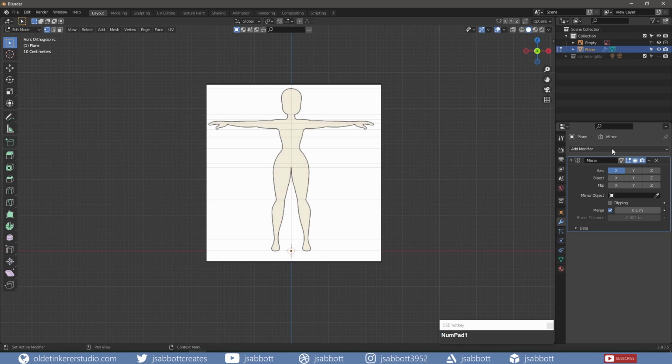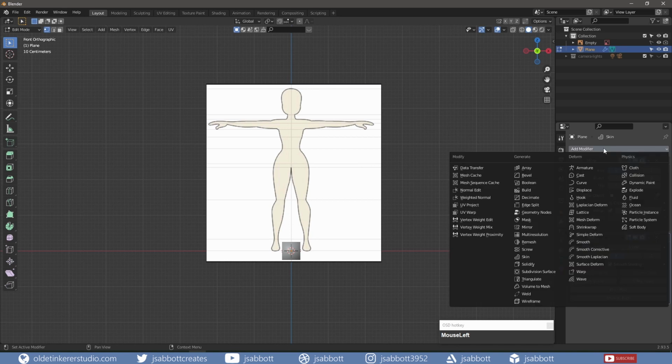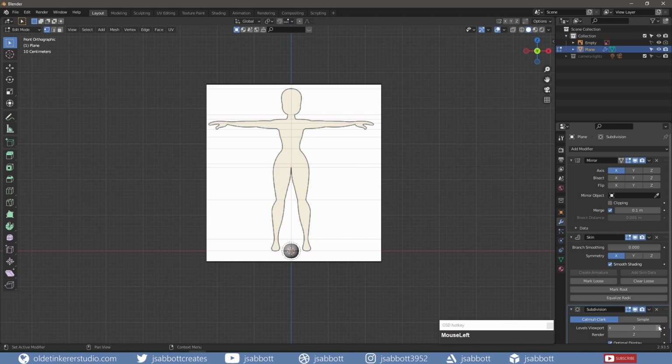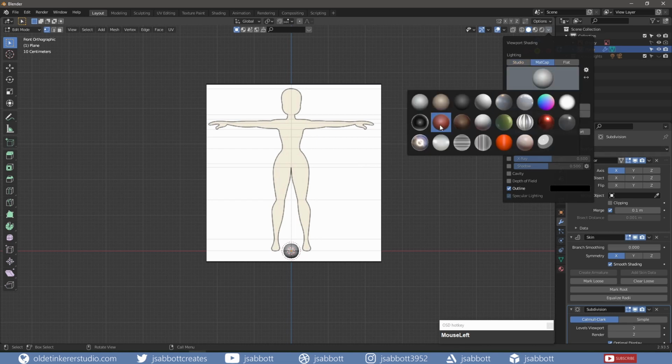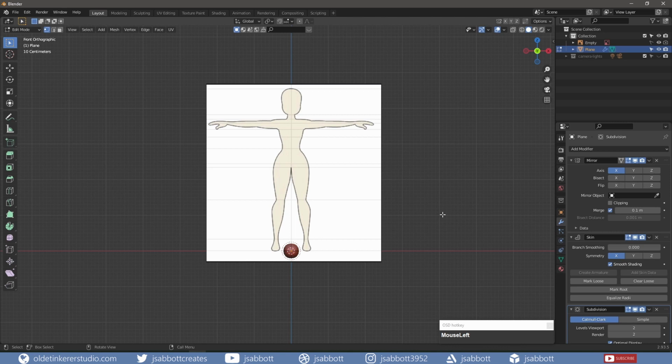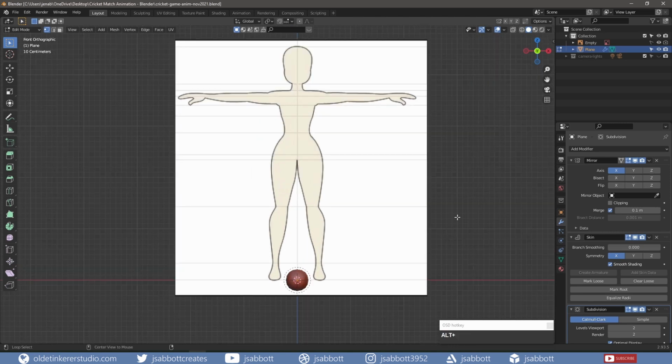I also add a skin modifier, which will give the vertices volume. Selecting smooth shading to smooth the vertices. I also add a subdivision surface modifier to smooth out the skin modifier. I've also turned on a matte cap to make it easier to see what I'm doing. Using Alt-Z, I go into X-ray mode.